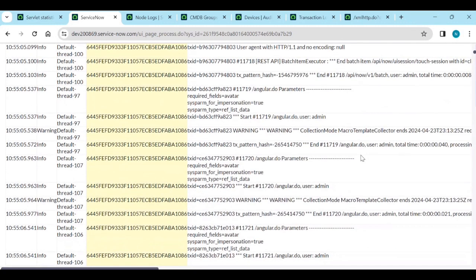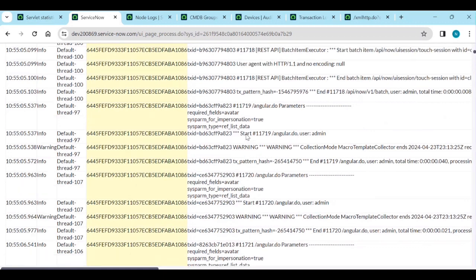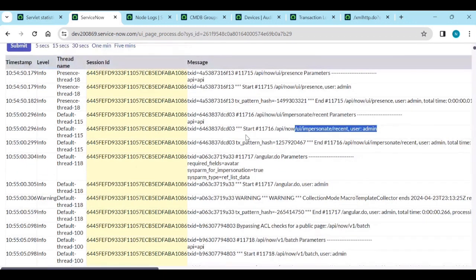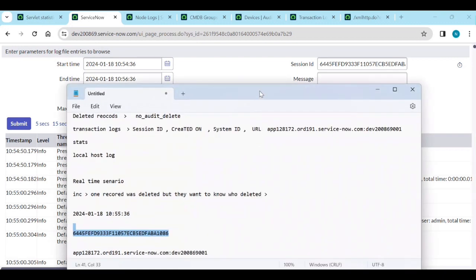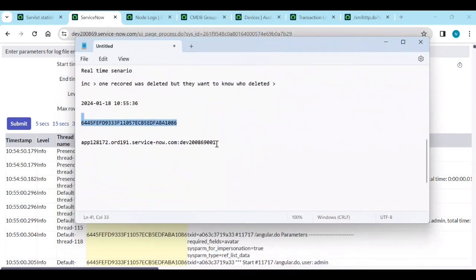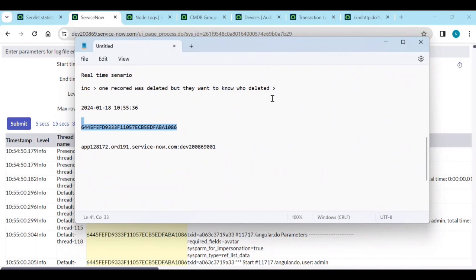By checking this, you can inform the user who impersonated and who deleted the record. You can check in these log files. That is one example. The other example is who deleted it and when it was deleted.